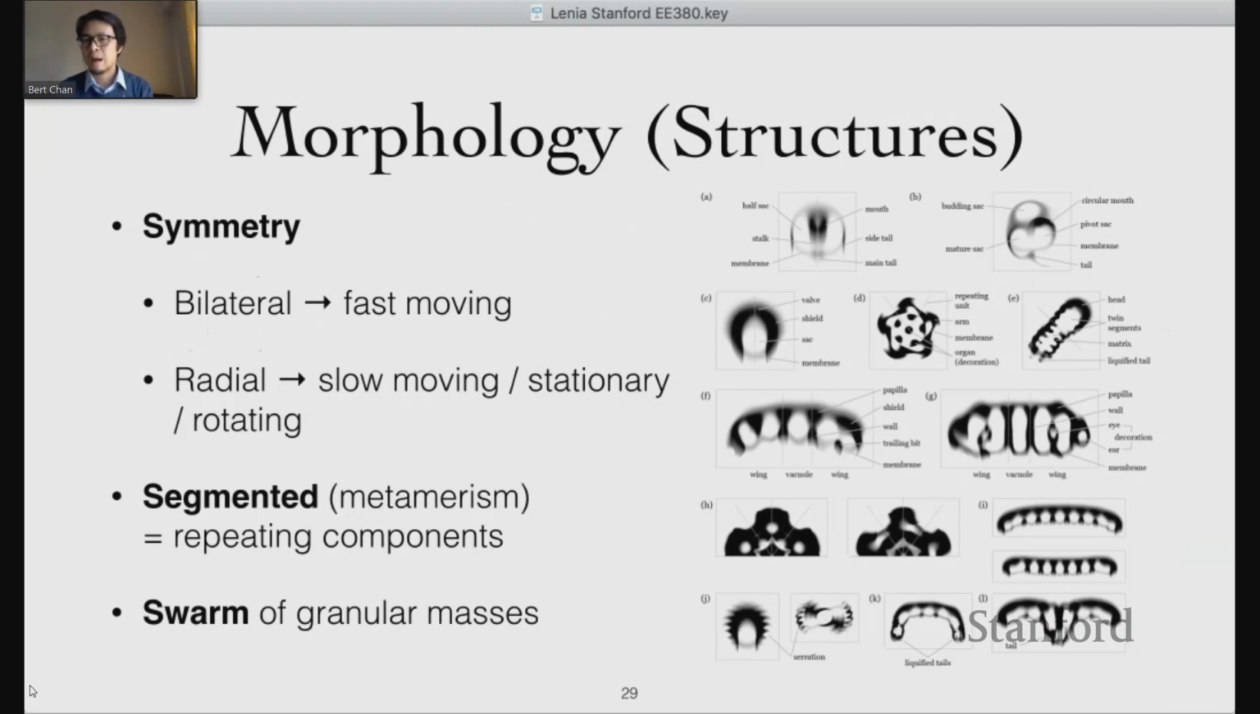There are many life forms that are segmented or metameric. That is, they are composed of repeating components and that can make really, really long chains. Some life forms are made up of a swarm of granular masses. They are more freestyle in the structure and behavior. I'll show this in the program.